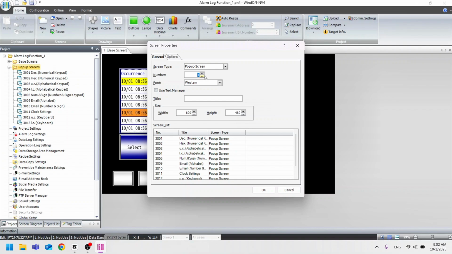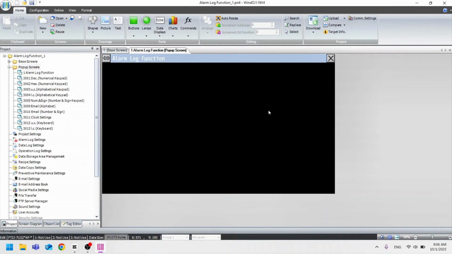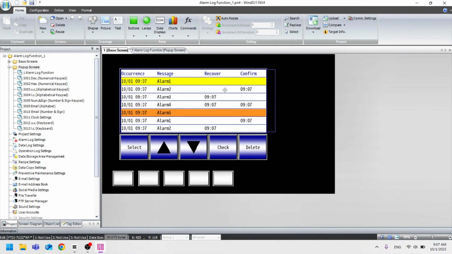In the Number field, set the value to 1, and in the Title field, name it Alarm Log Function so we know what this pop-up screen is for. Then, click OK. OK, so now, we have pop-up screen number 1. Next, we're going to move the alarm log display that we created earlier over to this new screen. First, go back to base screen 1.